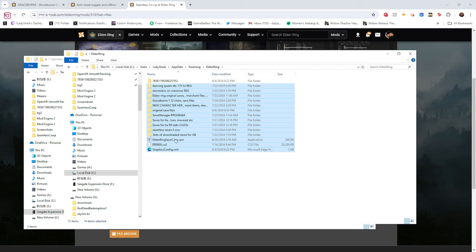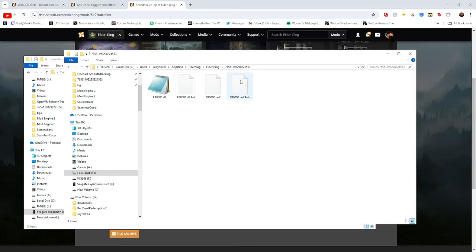This is my backup save files, but basically you want to see the folder that has a lot of numbers in it. This is usually your Steam ID. Even if you have a non-Steam version of Elden Ring, you will still have a folder like this. You want to go inside this folder, and this is your save files.